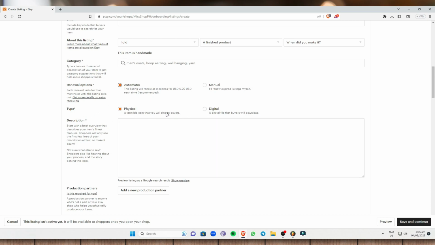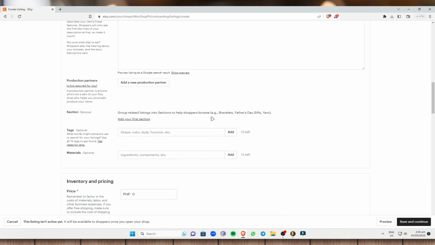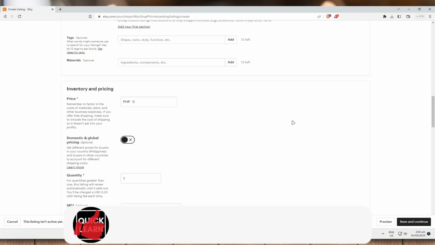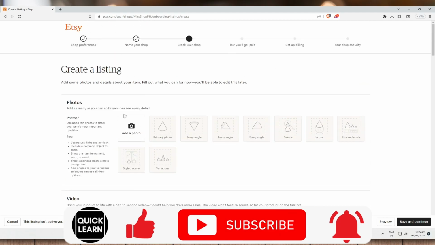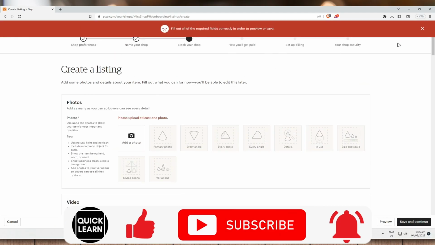If you're selling physical products like coats, appliances, or fashion items, you can click on physical. Or if you are selling digital products like digital art or music, you can click on digital right here. Moving on, let's say I filled this up. I'm just going to click on save and continue.